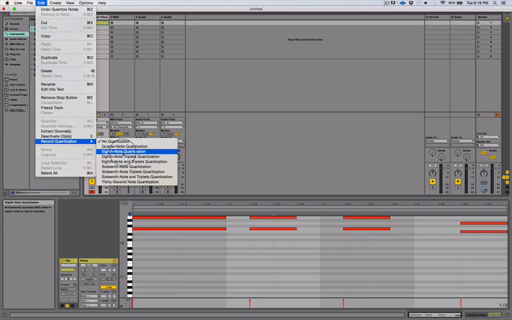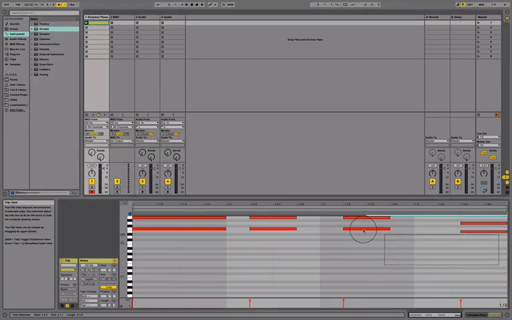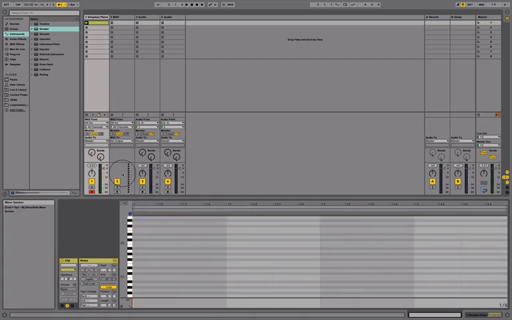So for example, I'm going to change this to 16th note quantization. I'm going to delete all the notes I already had. I'm going to play something else and it's going to snap everything into a 16th note timing for me. So let's try recording again.